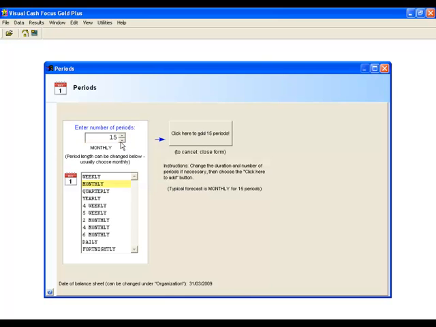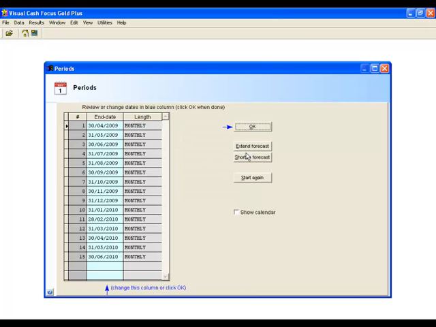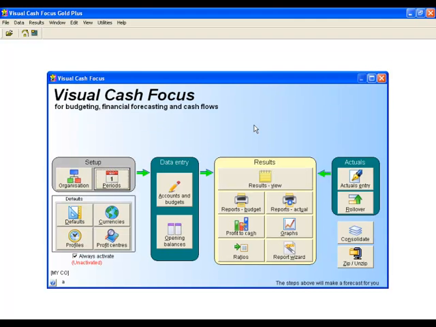Well, I'm just going to accept the defaults, but note that we can extend the model at any time to 1, 2, 5, 10, 20 year forecasts, and we can also shorten it. Click OK to accept the defaults. Next, click on Accounts and Budgets.